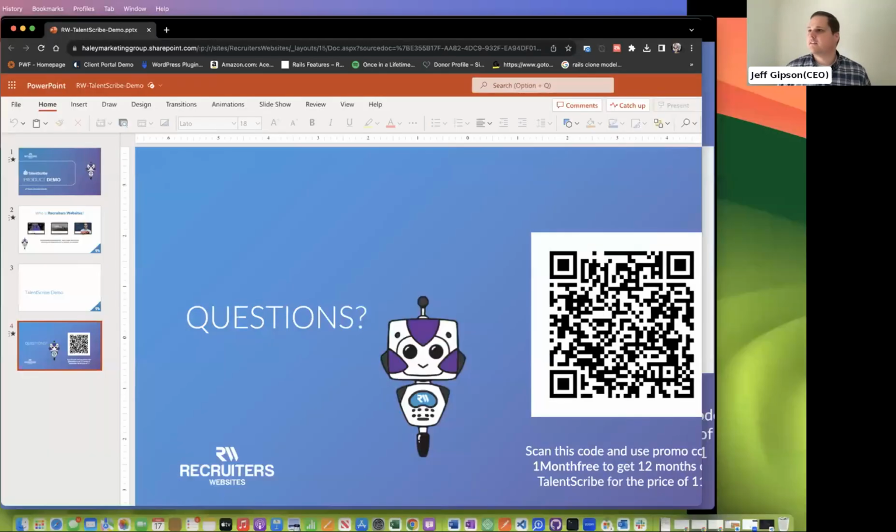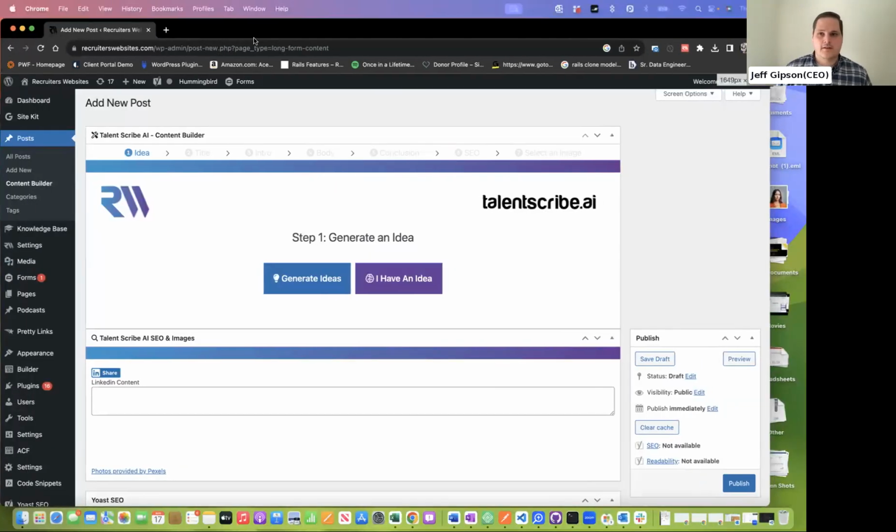We're going to dive into the demo. Change my screen out. So this is the TalentScribe interface. It is an add-on to WordPress. So a lot of marketing folks and industry trainers, they'll tell us that we need to generate content. We need to do all these things that are not necessarily recruiting things, and they take a lot of time.